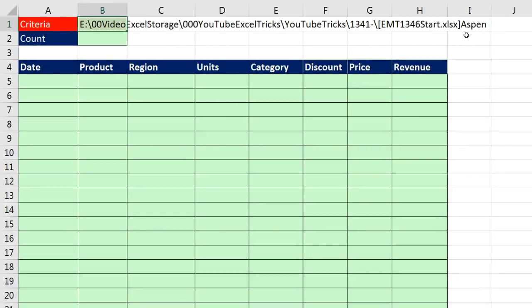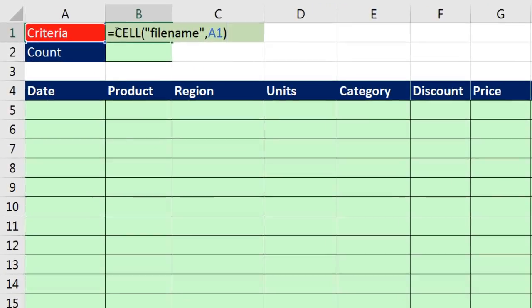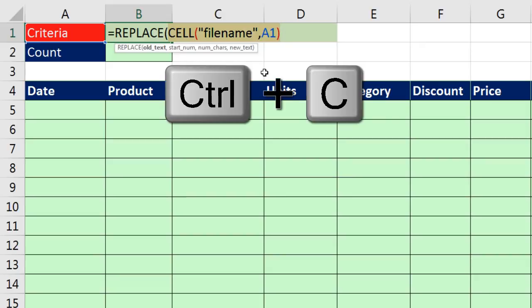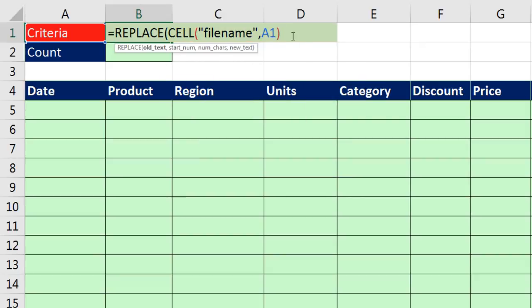Now notice at the very end is the sheet name, and it will always follow a closed square bracket. So I'm going to use the REPLACE function to replace everything from the first character all the way to that closed square bracket and replace it with nothing. Then I'll be left with just the Aspen. So F2, I'm going to use REPLACE. There's the old text. And actually, I need to copy this because I'm going to have to use it twice in this formula. Control-C. Now, remember, we're replacing, so comma, the start number, 1.